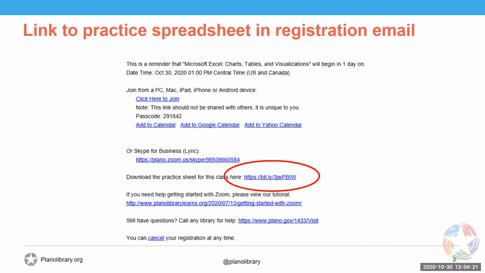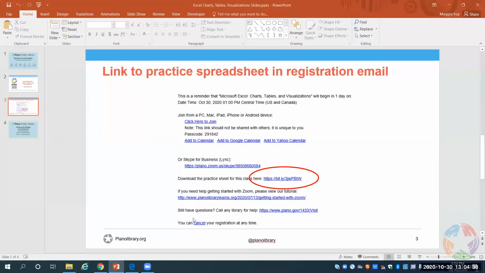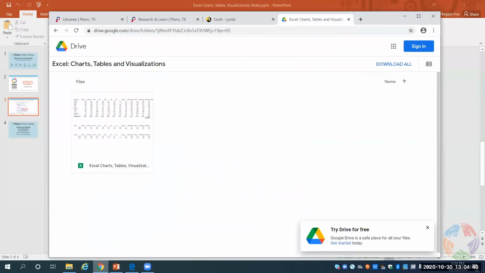As I previously said, in the email for this class, towards the bottom, there is a link to a Google Drive. This is where you can get the practice spreadsheet I will be using for today's class. So I'm going to back out of this PowerPoint and show you. Here we go, practice spreadsheet. I'm going to download it to my computer.